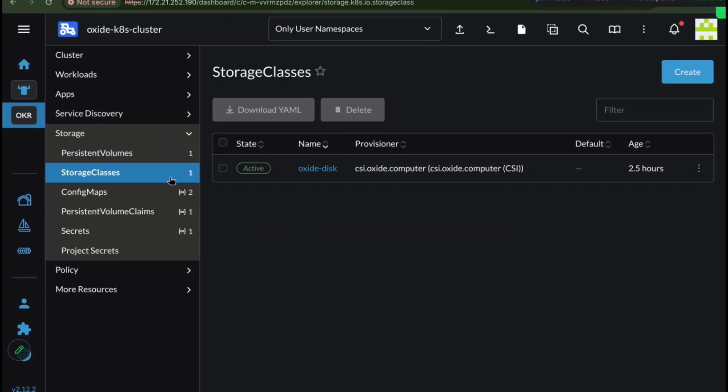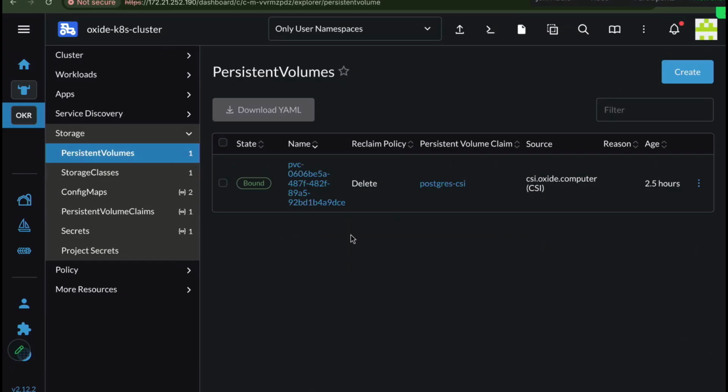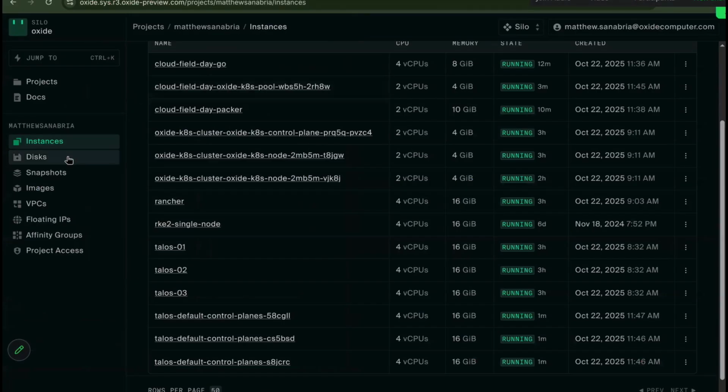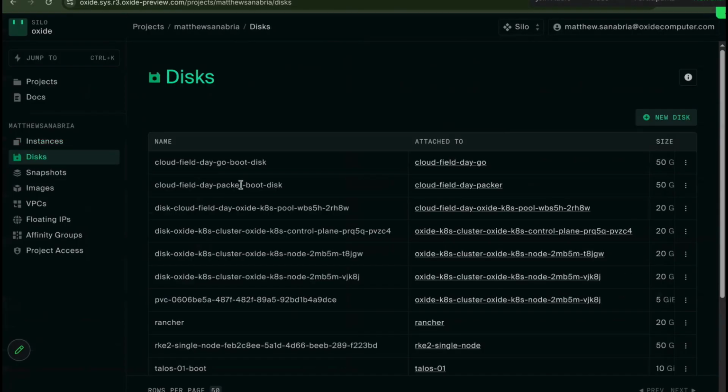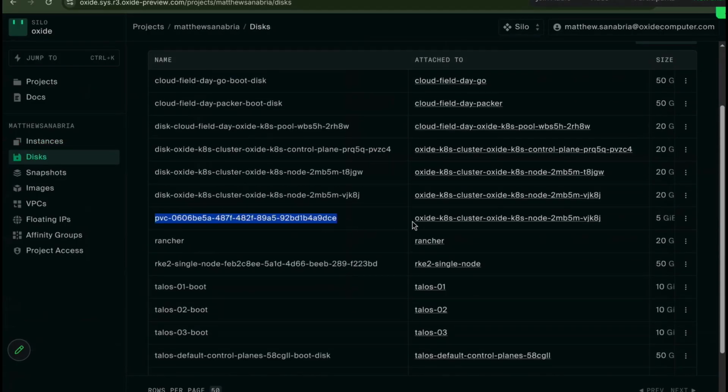And when I request a storage volume for Oxide, this will reach out to Oxide and say, hey, I need a persistent volume claim for this pod that needs to have persistent data. And it'll reach out to Oxide, sorry for the top bar. And this will go ahead and provision a disk on Oxide using Oxide's storage, attach that disk to the Kubernetes node where the pod is going to be scheduled, and provide that storage to the pod.